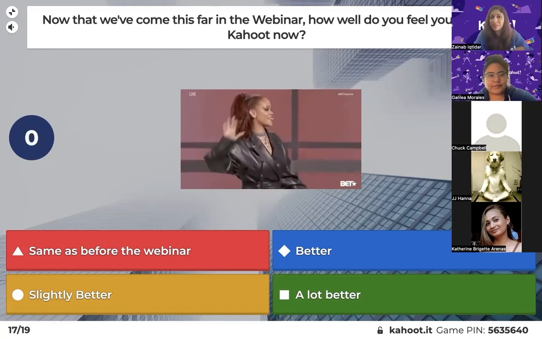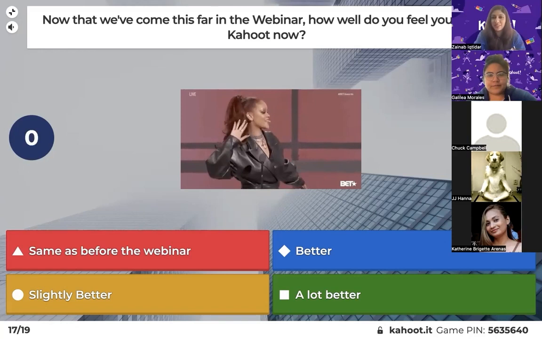So you're not stuck with the Kahoot game. You can jump out of it. You can use different apps. You can share your screen. You can still have a chat.